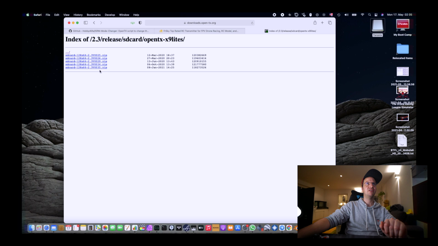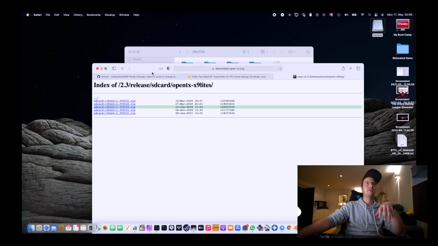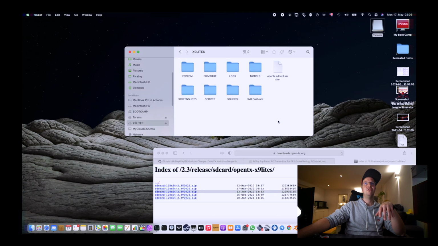And here you see the different versions. In my case, I took the 0029 because this is compatible with my OpenTX firmware, which is 2.3.9. But regardless, go investigate which one you should take. Take it, unzip it, and drag it into the SD card of the radio.